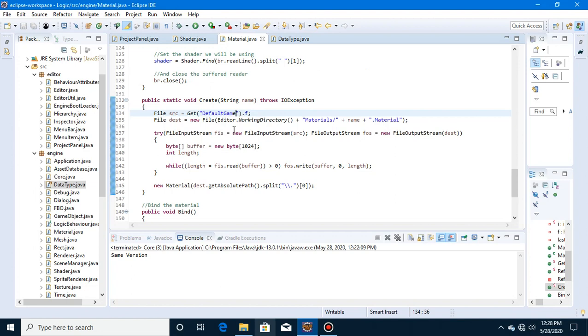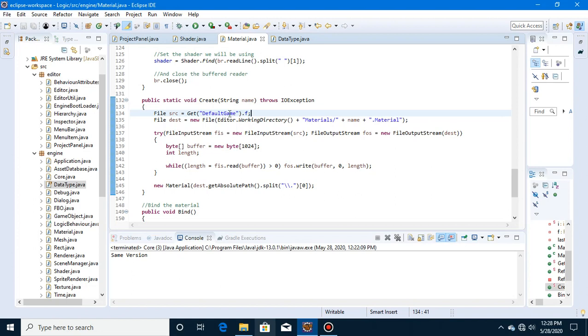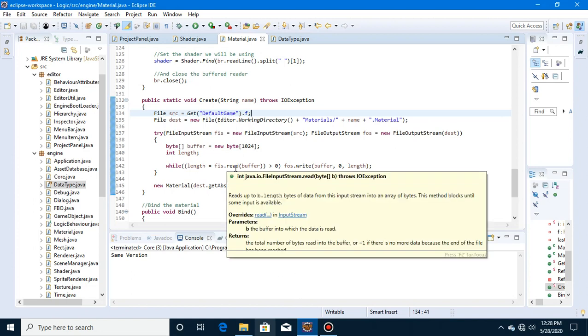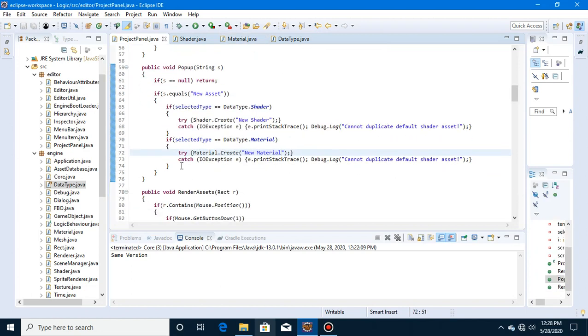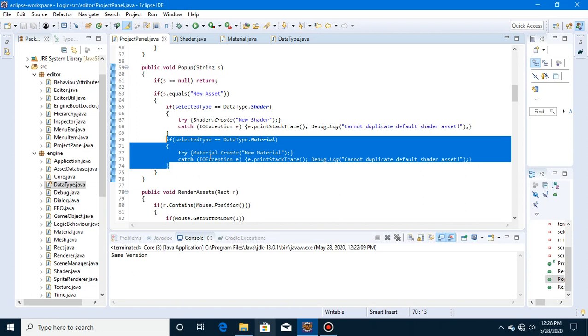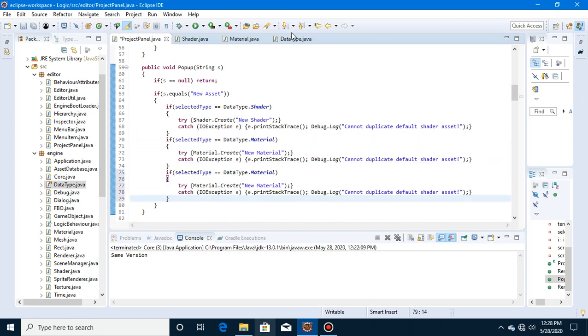So, like before in the last video, for the shaders we need a default file. So default game will be our default file for materials. All right, now project panel. Can copy this, paste it. What is our next data type?